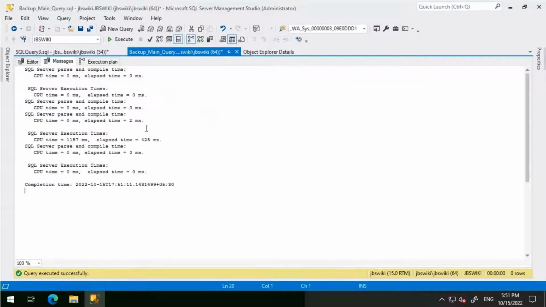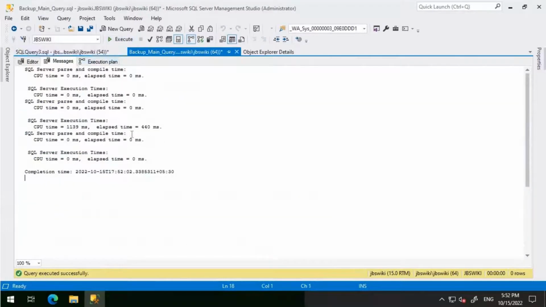We will execute it one more time and see how long it takes. It is taking 440 milliseconds. It is taking 432 milliseconds. It is taking 420 milliseconds. So what I'm able to see is this particular query is taking somewhere between 400 to 450 milliseconds. That is what I'm seeing right now.